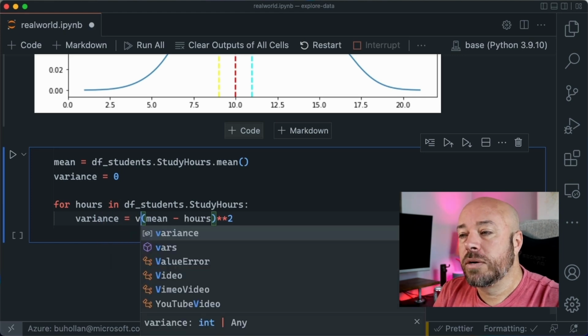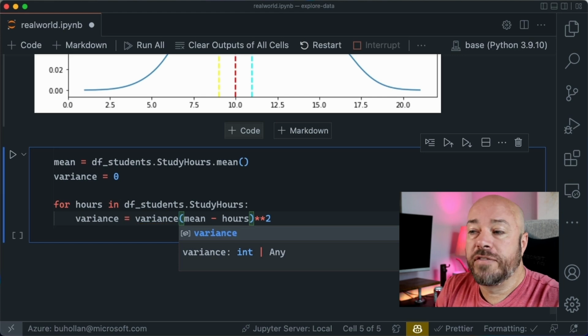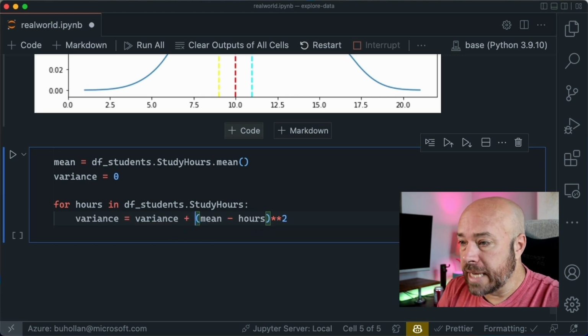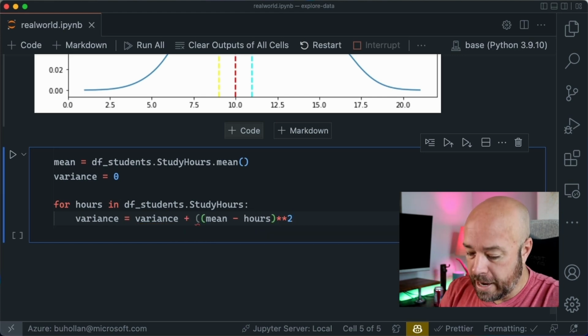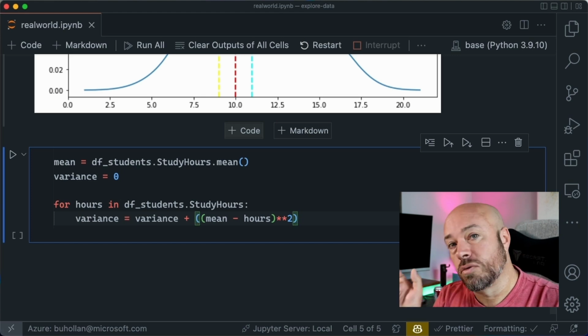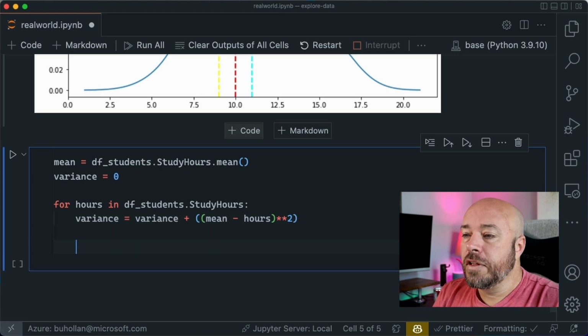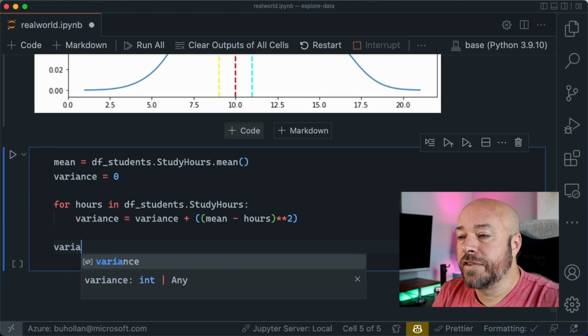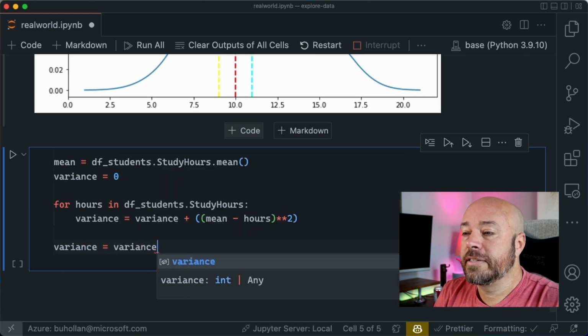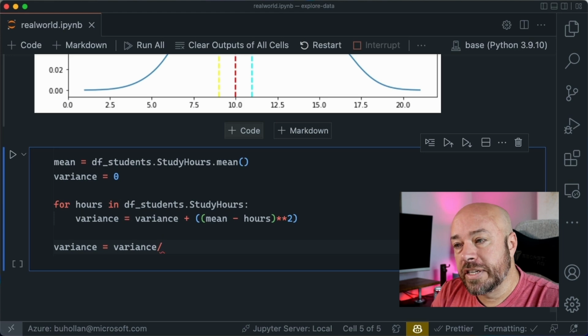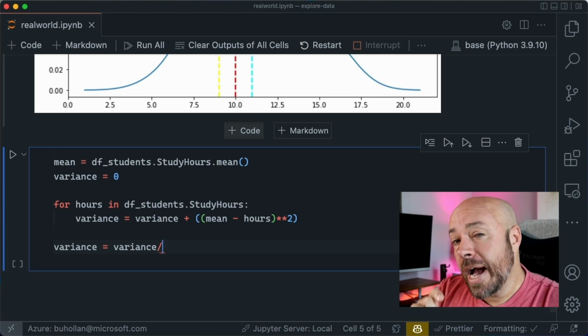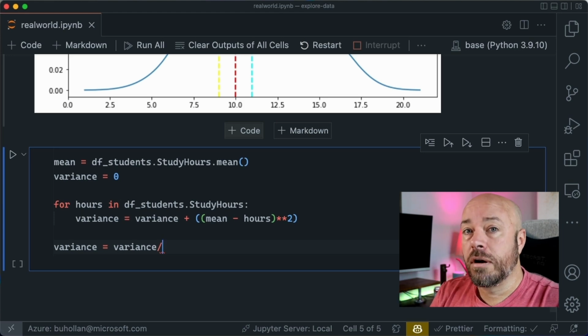So we're going to say variance equals, and then we're going to just add to what the variance already is. And we're going to say plus, and then, order of operations, put all this stuff in parentheses so it does the right side first. And then the last thing we have to do to get the variance: variance equals variance divided by the total number of rows that we had in the loop.